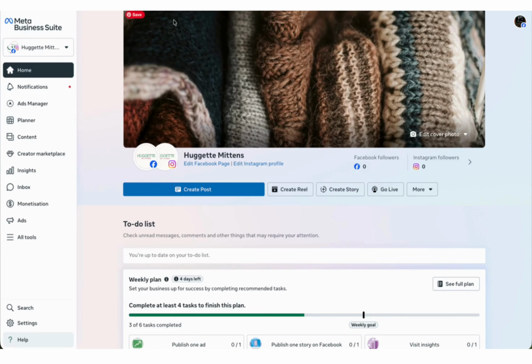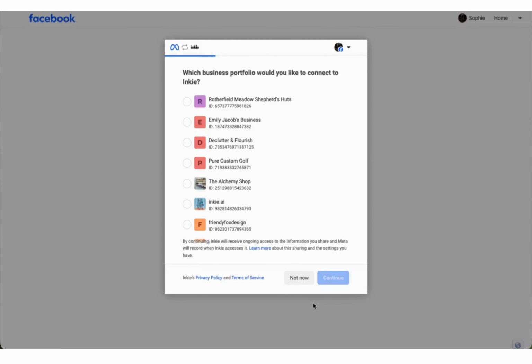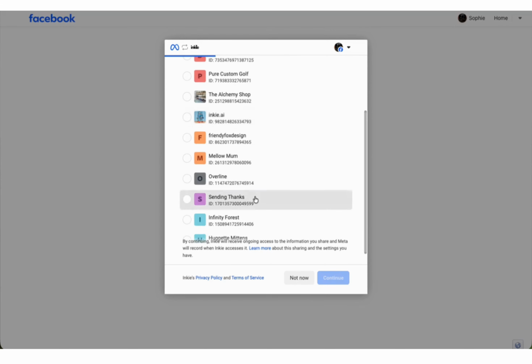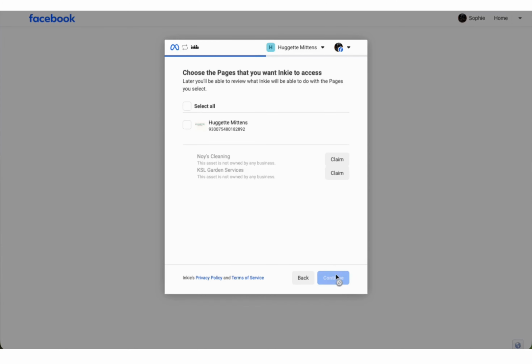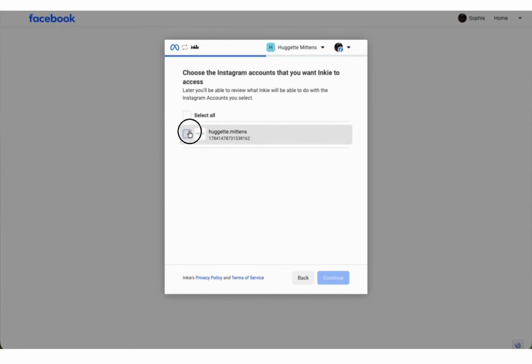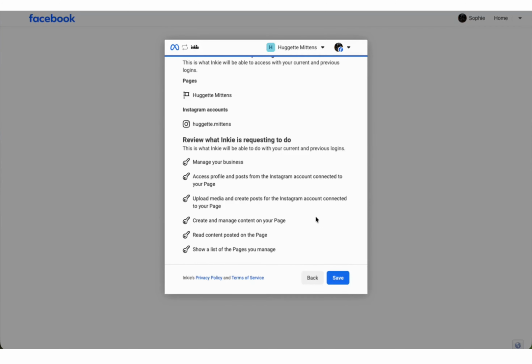So we can go back now to Inkie and try again. Let's have a look if it worked. Okay, there we go. I'll get mittens, continue there. So select the ones that you want, keep going. So this is all the permissions that it needs in order to auto post for you.